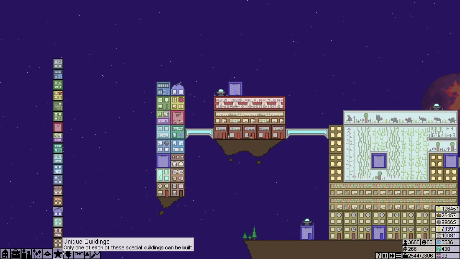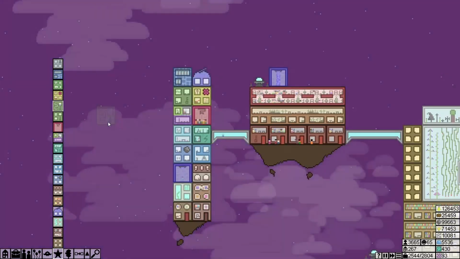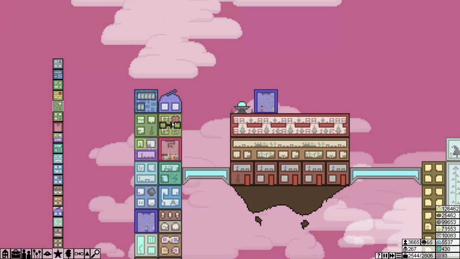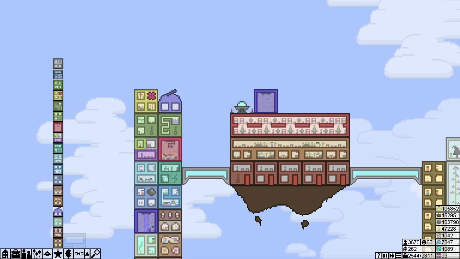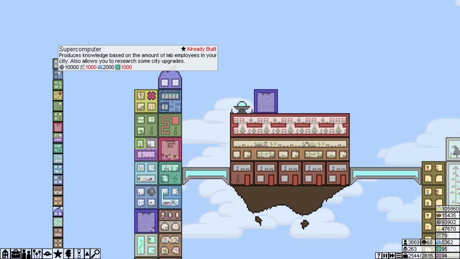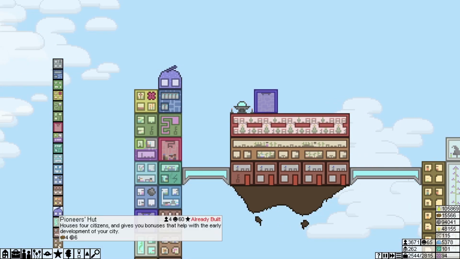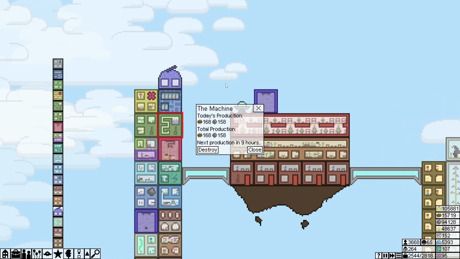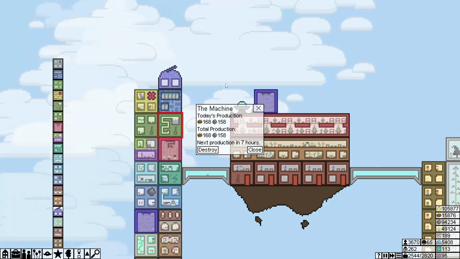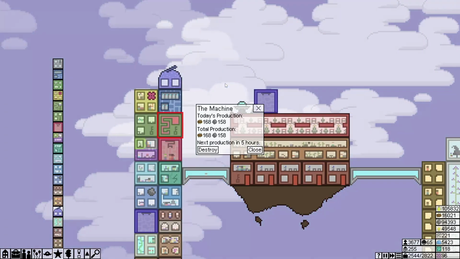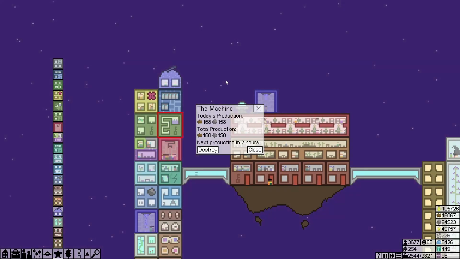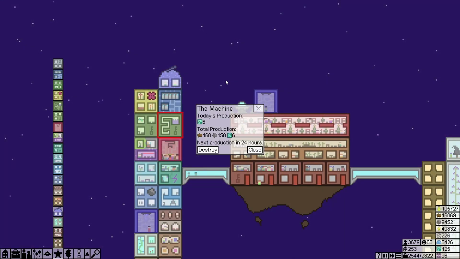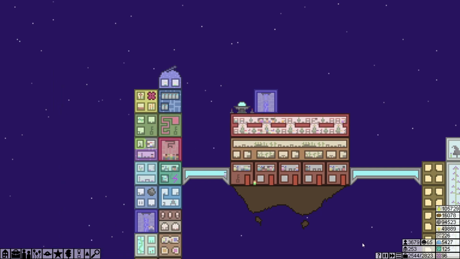Okay, we have enough now. So, the machine. We actually had enough to build it this time. Okay, now, what does the machine do? Today's production... Oh, okay, so it just produces stuff every little while. Interesting. Is it every 8 hours or every 10 hours or something? Nice. Okay, well, I suppose that's better than nothing. So now it's just the Festival HQ and the Rocket Launch Platform.